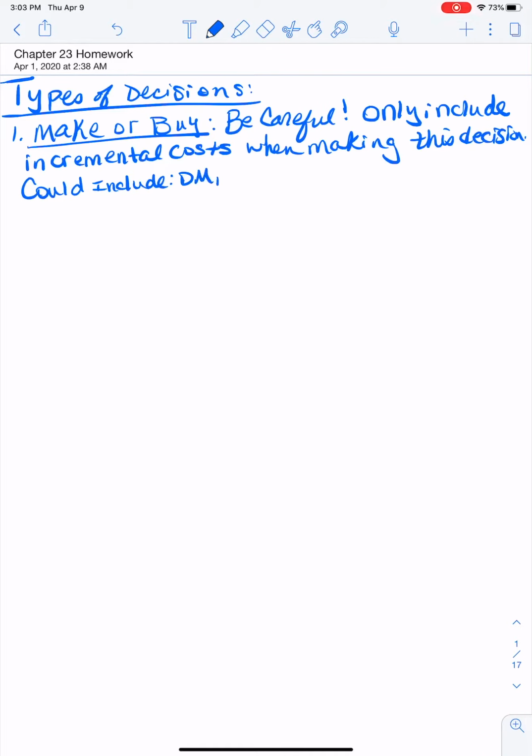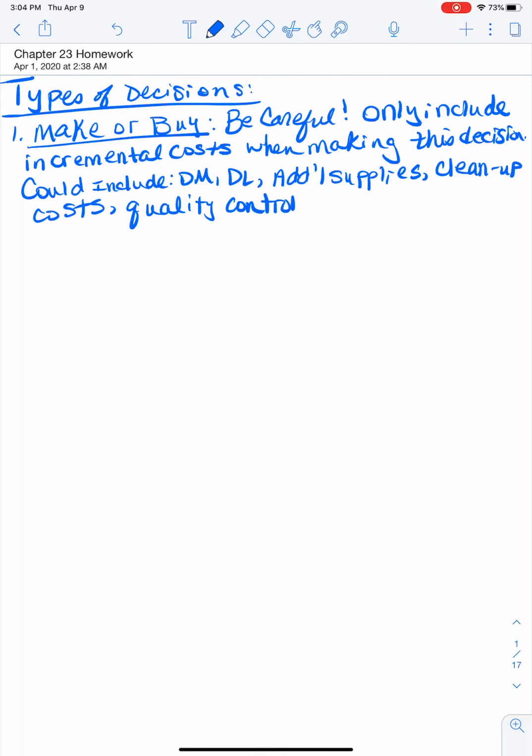the direct materials associated with making this, because if you didn't make it, you wouldn't need those direct materials. The direct labor associated with this. Any additional supplies that may be necessary. Any additional cleanup costs that may arise out of this. Any additional quality control. There's all kinds of different stuff that could fall into this. But anything that is arising because we are now deciding to make this product, that will have to be factored in as part of these incremental costs.